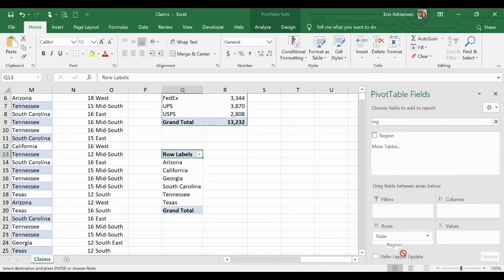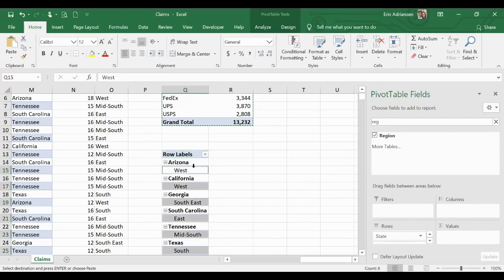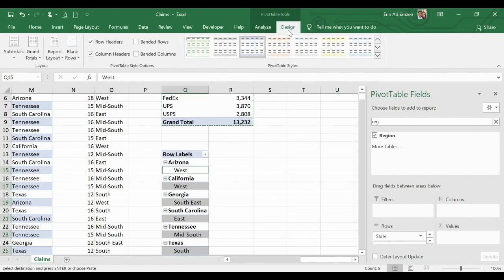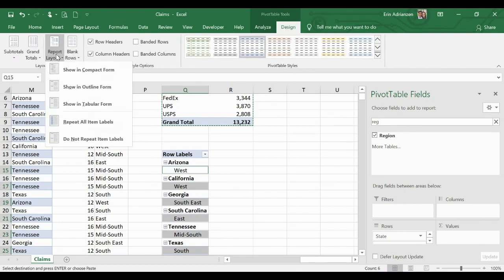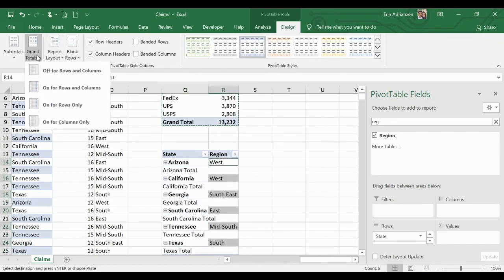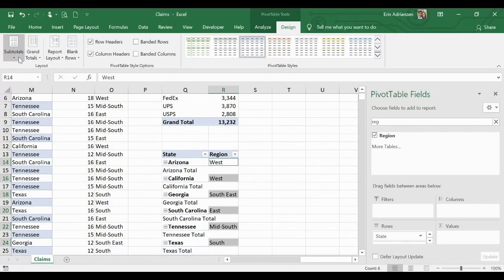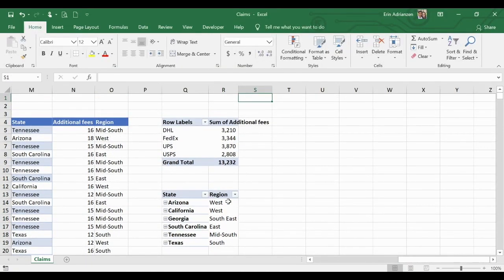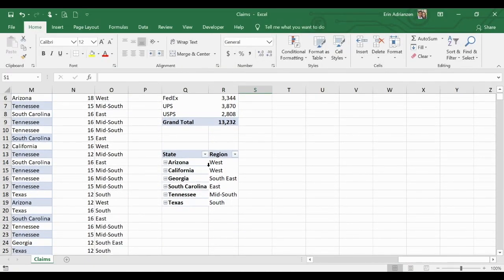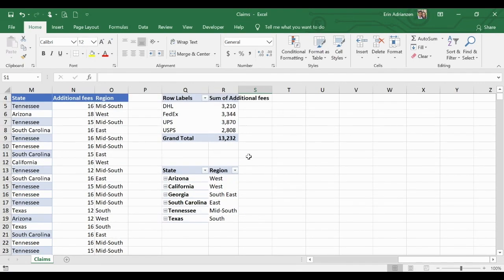Let's drag this into rows. And let's do something really cool here. These are tips, guys, that you can have, right? All right, so design right here. Let's create this right here, tabular form of rows and columns, subtotals. Boom. Okay, so we have Arizona West, California West, Georgia Southeast, South Carolina East, Tennessee Mid-South, Texas South. Guys, it seems like it's working. So let's double check this information.